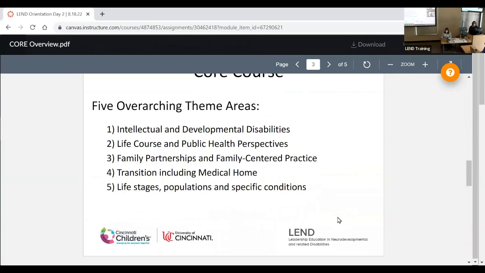Then when we think about the overarching areas, we're talking about intellectual and developmental disabilities throughout everything, obviously. Life course and public health perspectives are interwoven throughout these sessions, as well as we never talk about anything without talking about the family patient partnerships with the professionals. We will spend time talking about medical home. And so medical home is not a place, it's a state of being, if you will. So you'll learn more about that and how medical home is so important for our individuals with developmental concerns.